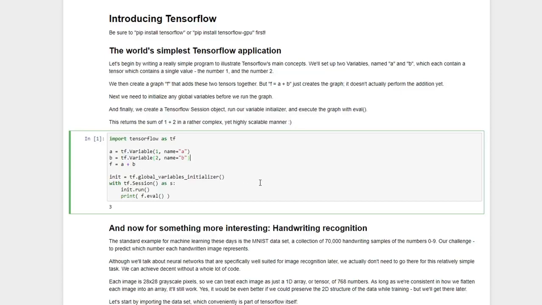We will then create a global variables initializer, create a session in TensorFlow, run the global variables initializer to actually put the initial values of 1 and 2 into A and B respectively, and actually evaluate that graph that we defined to add the two things together and print the results of that. So again, world's most complicated way of adding 1 and 2 together. Let's go ahead and hit Shift-Enter to actually execute that block.